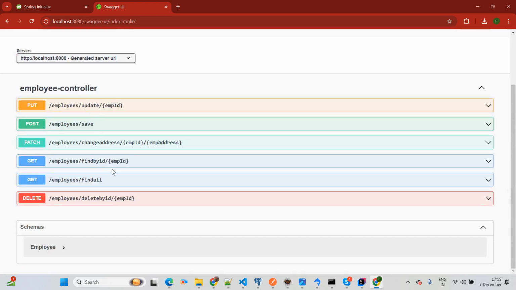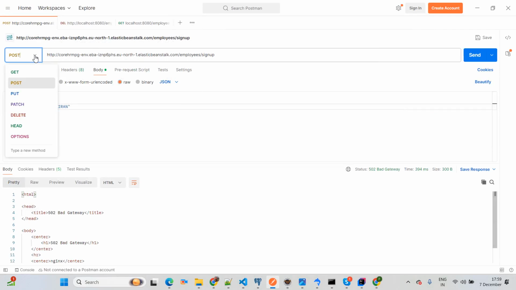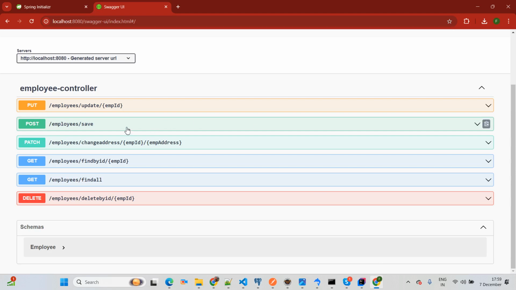In this way, we have tested all the APIs here: POST to save fresh data, PUT to modify the existing data, PATCH for partial updation like change contact number or change address, GET to read the data, and DELETE to delete the data by ID. Yeah, you can delete all the data, right? Then you can use Postman API. In Postman, you will also be able to see all the methods available there: GET, POST, PUT, PATCH, and DELETE. Right? Same as we used Swagger UI here for testing our APIs.